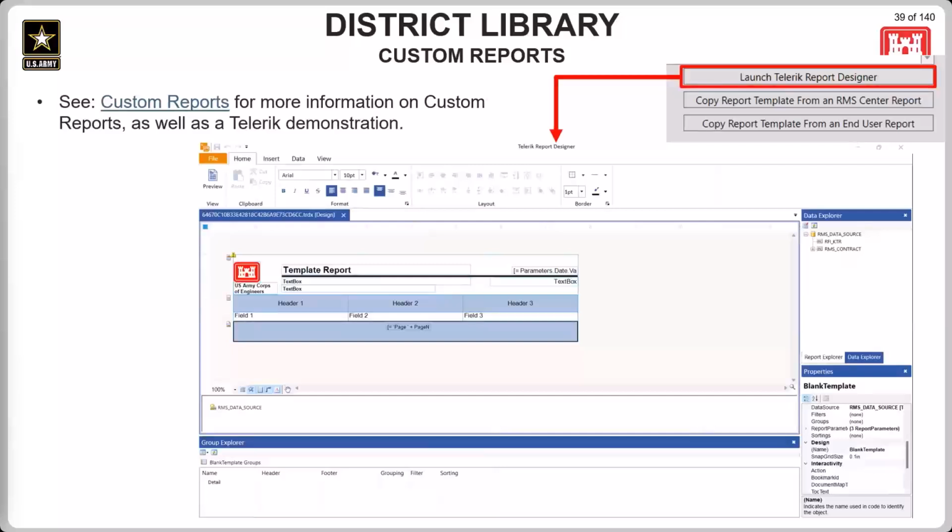Once you're ready to work on the custom report template, you can click on the Launch Telerik Report Designer button to bring up the Telerik Report Designer application. We have a pretty in-depth demo for Telerik on YouTube, and it is linked here on this slide, as well as on the references slide at the end of the presentation. So if you'd like to get more information on how to work in Telerik, check out that video.